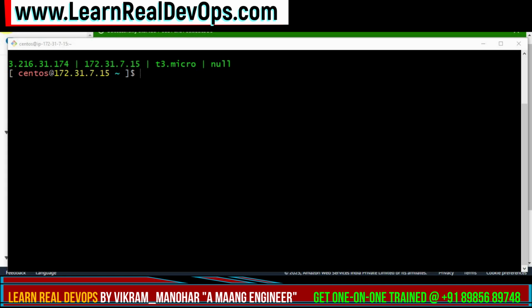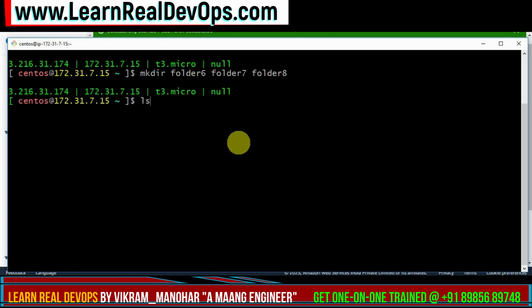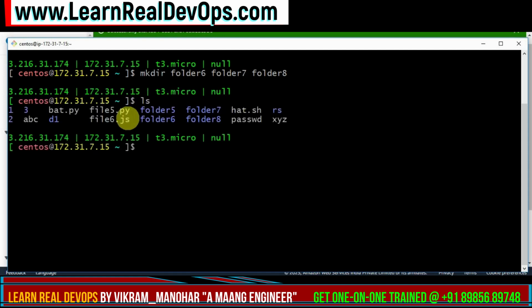So to create a folder or directory, you have the command called mkdir. Then you give the folder name you want. So I'll say folder 6, folder 7, and folder 8. Okay, so these are all the folders which I have created. If I do ls, you should see my folder 6, 7 and 8 are available here.